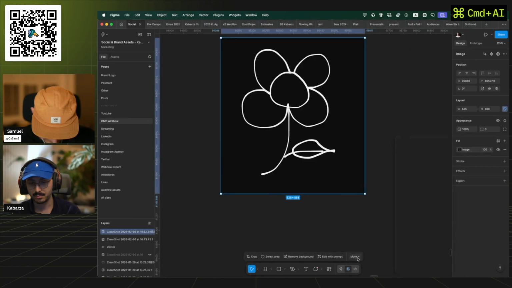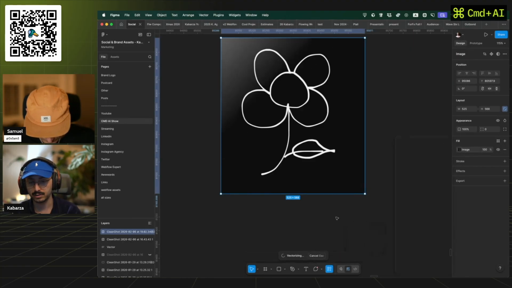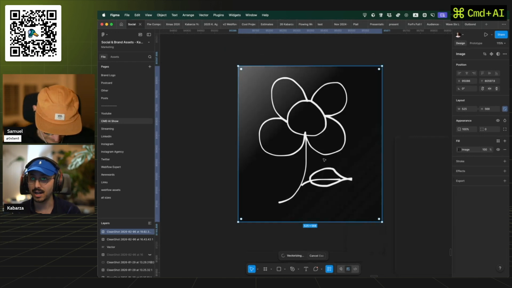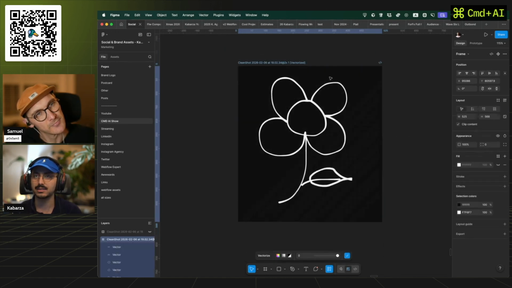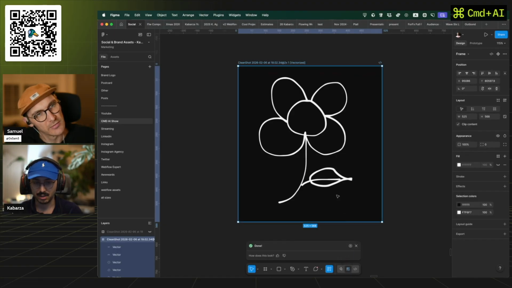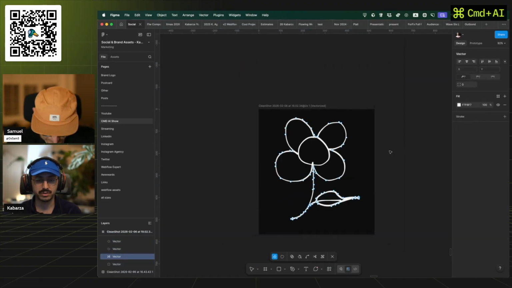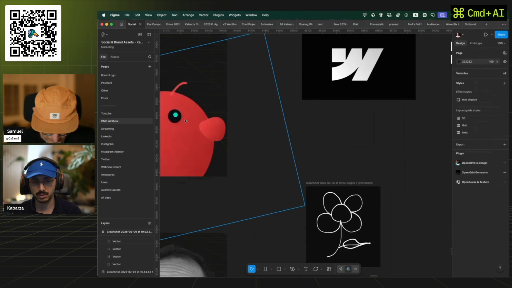I can come here to more and then say vectorize. And then it uses AI, by the way, to recognize this and turn it into an editable vector. So let's see, I have to click done. And now, yeah, it works really nice with this screenshot.